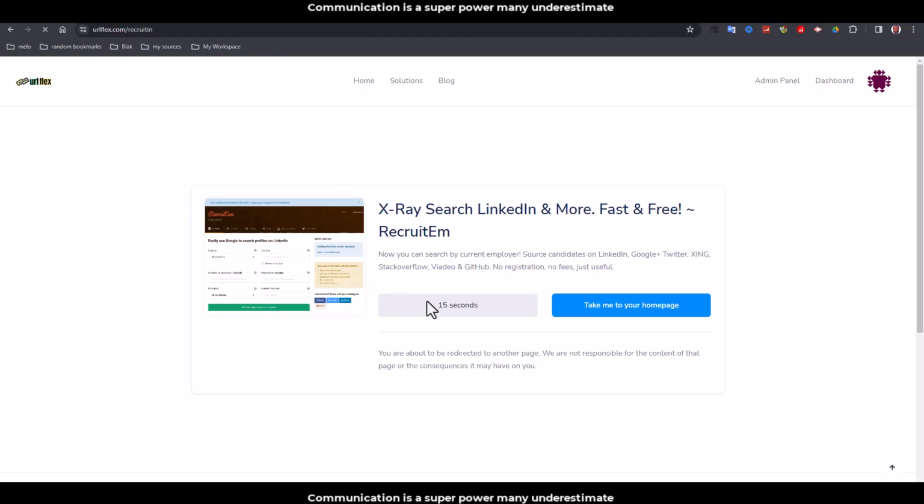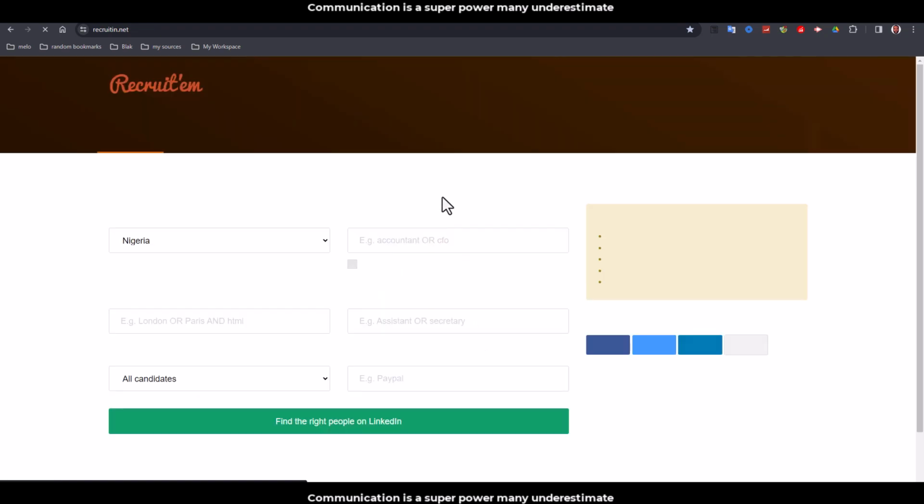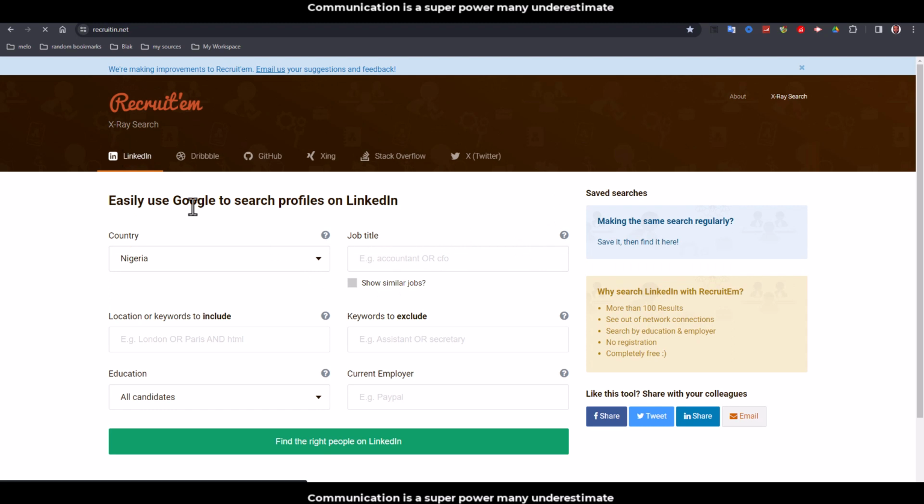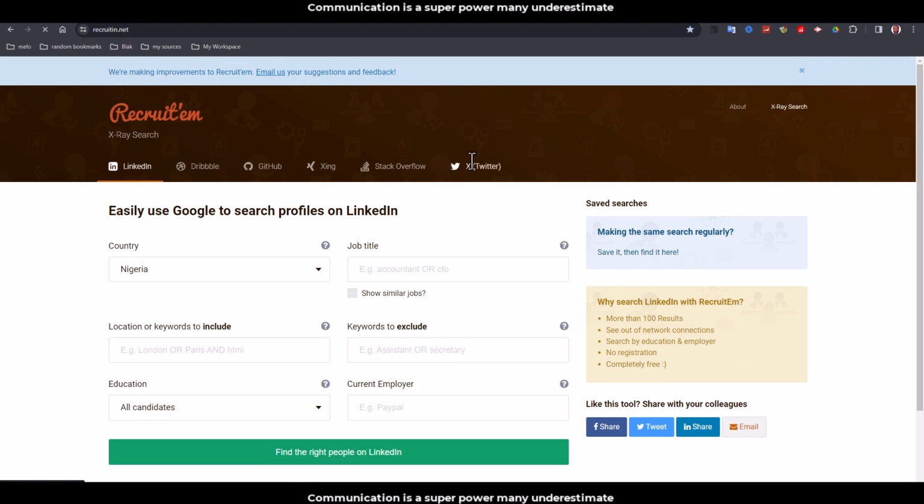On this page, you're going to see a countdown, 15 seconds countdown. So you just have to wait for it to finish counting. As you can see, once it's done counting, the next thing you would have to do is to click on this button that says continue, and it's going to take you to this page right here. Now on this page, you can see LinkedIn, you can see Dribble, GitHub, Zing, Stack Overflow, and Twitter.